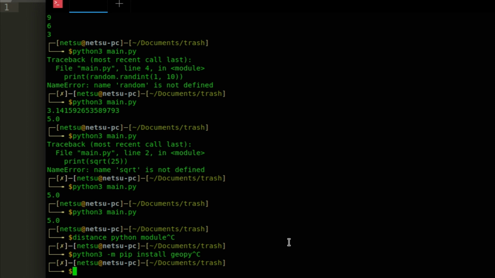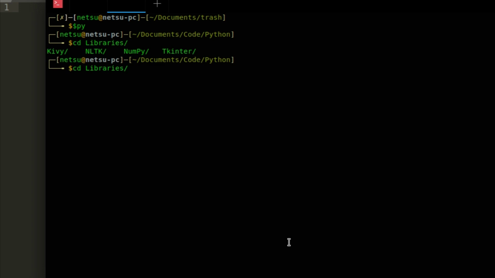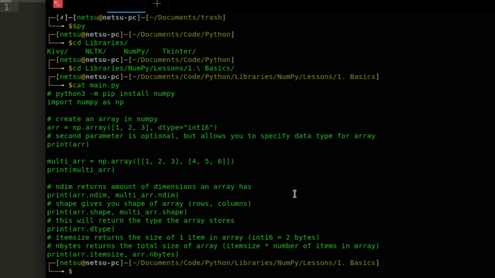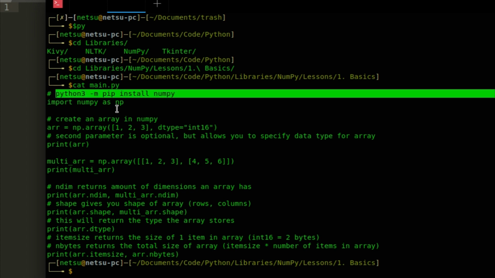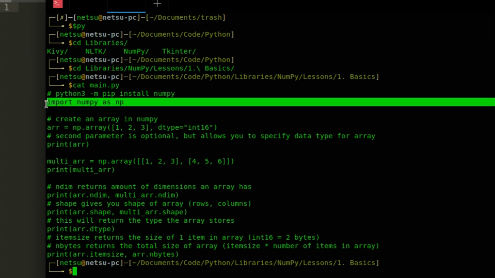We can also maybe do something like cd. I wonder if I did do that though. Yeah, let's go to libraries. What libraries do I have? NumPy. And NumPy is one of the most interesting ones. So if you want to install NumPy, you can just go python3 -m pip install numpy. It's one of the things you can use with AI, and a bunch of other modules. Very, very important in Python actually.